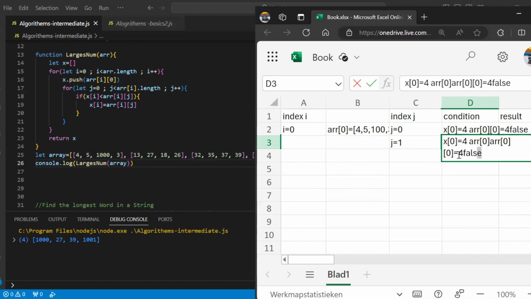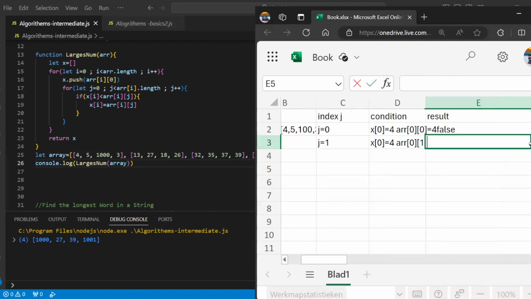When i is 0 and j is 1, AR[0][1] is 5. So the condition in this case is true. What's going to happen now? x[0] is going to equal 5.